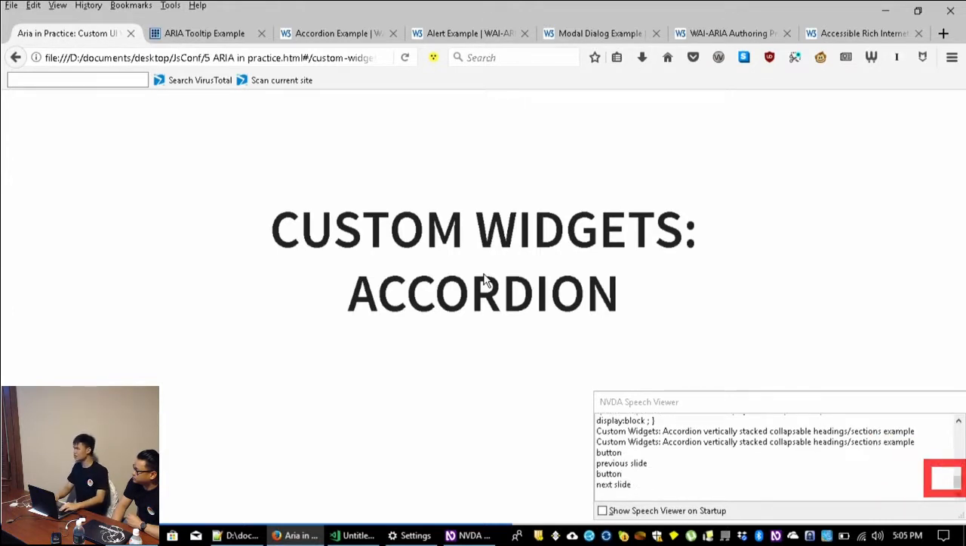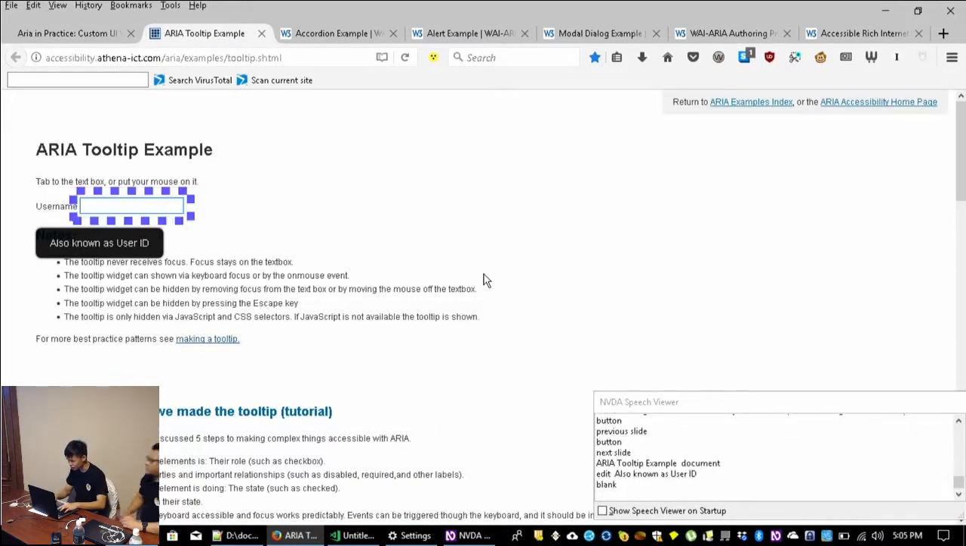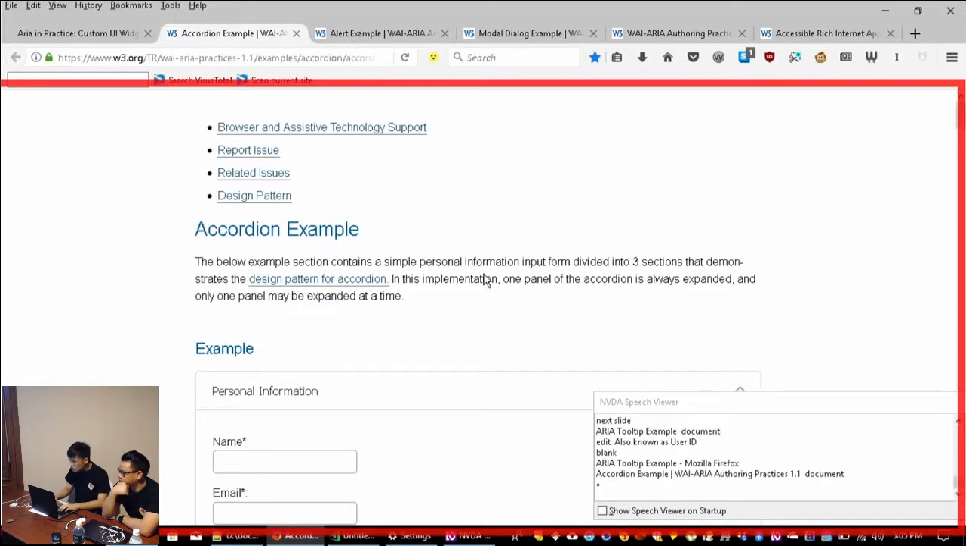Over here, due to the fact that we are running a bit out of time, I'll just really briefly describe this. So this is just an accordion.